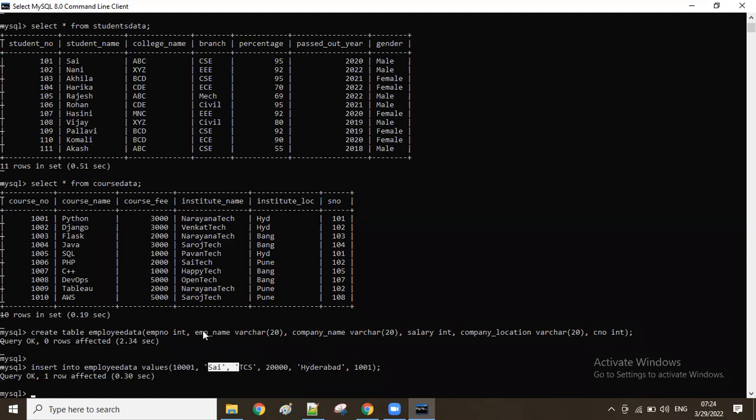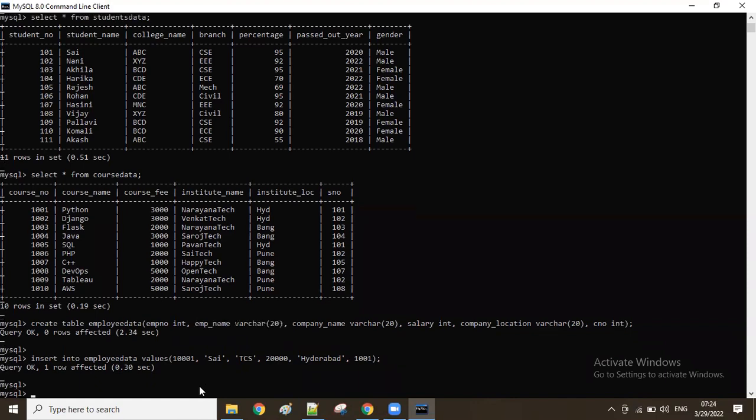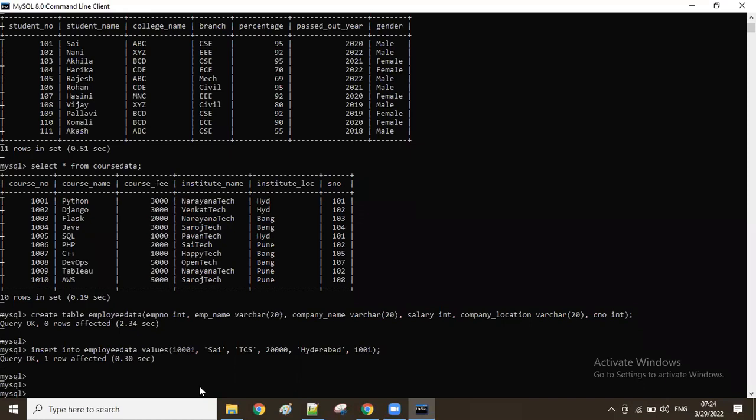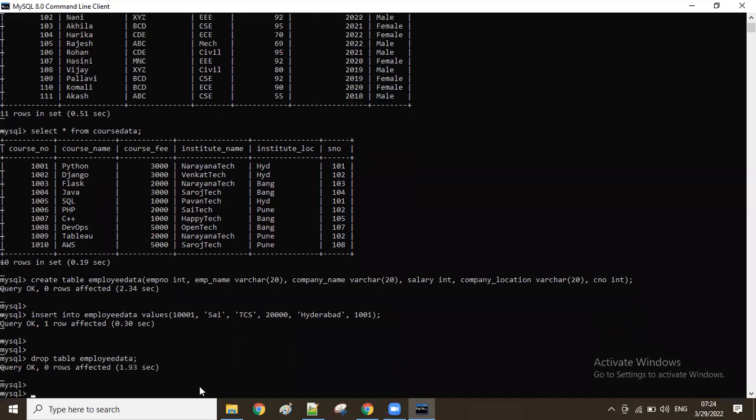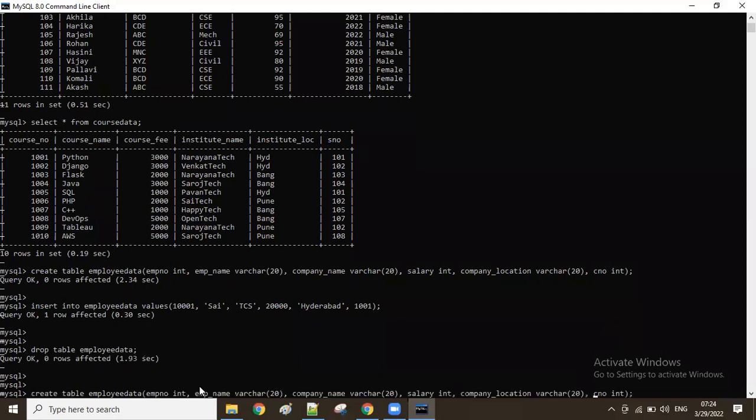So what do I do? I just remove which column? The EMP name column, right? So tell me now how to remove the EMP name column. You can alter, or simply drop table. What table name? Employee data. Now I create the table without the name: employee number, company name, salary, location, and CNO.